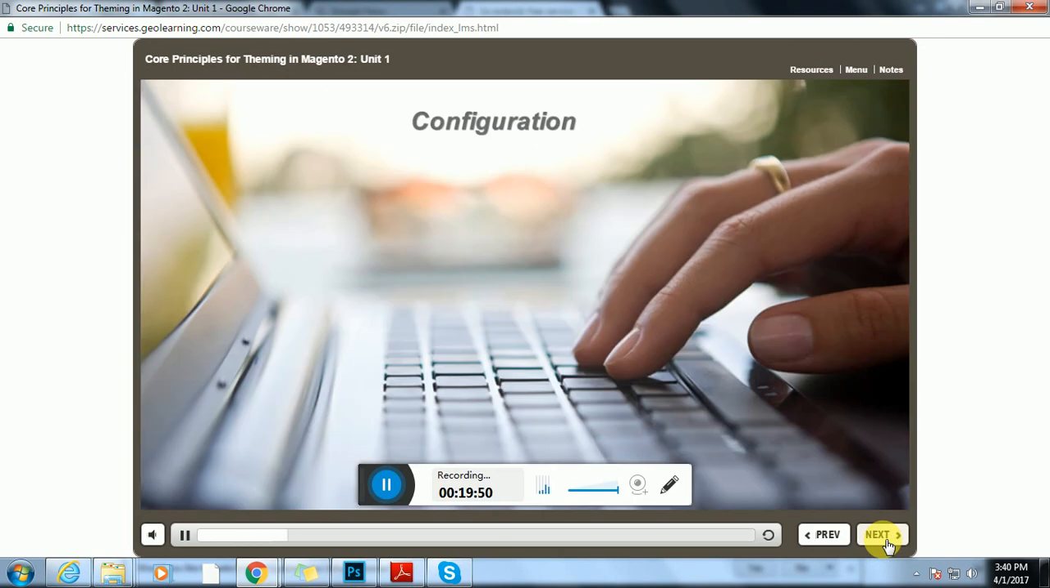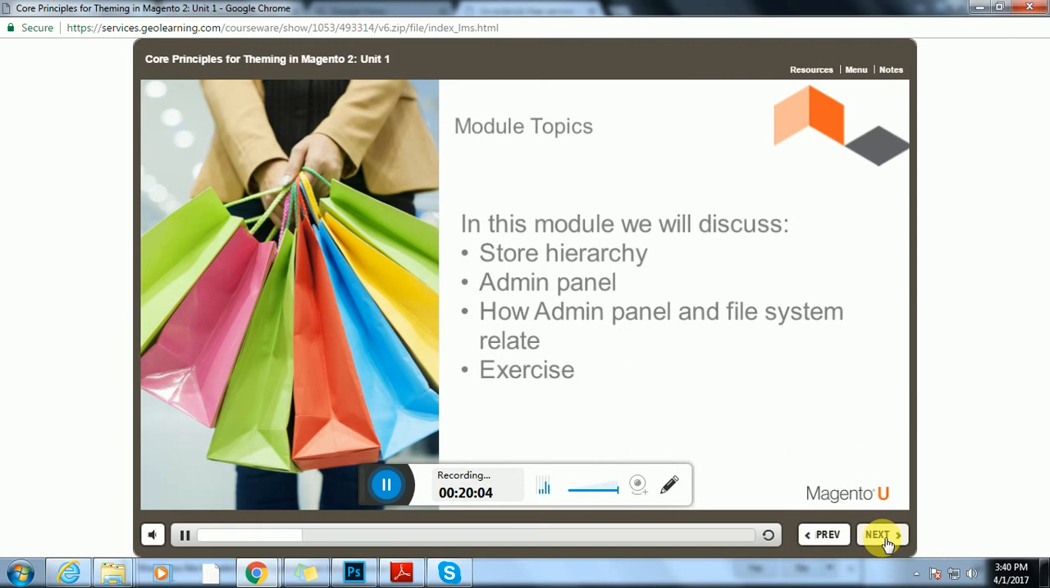Let's talk about configuration. We'll learn how the external structure of a store, the file system, and the admin panel relate to each other. In this module, we'll discuss store hierarchy, the admin panel, how the admin panel and file system relate, and then we'll do an exercise.